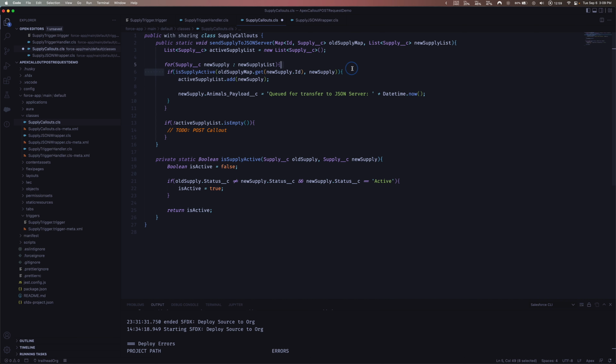So now at the top right here, we have this done. So if we're going to iterate through all those records we got, and if the supply is active, we'll just add that to our active supply list. And we'll also make sure we change that animals payload field. Again, don't worry too much that it says animals payload. This is just a field I picked at random to give ourselves some indication that things did happen through our callout code.